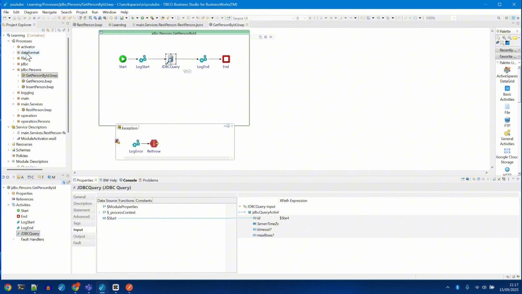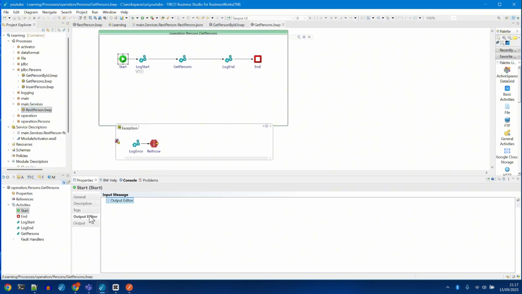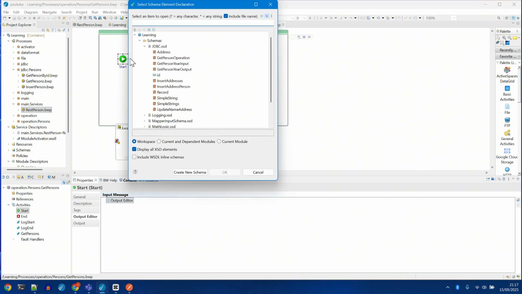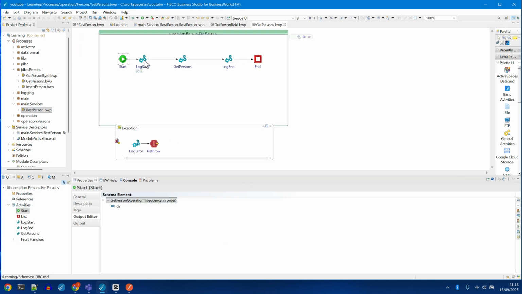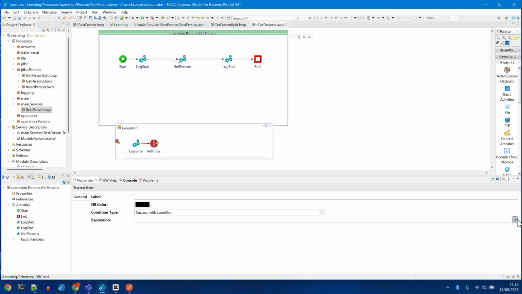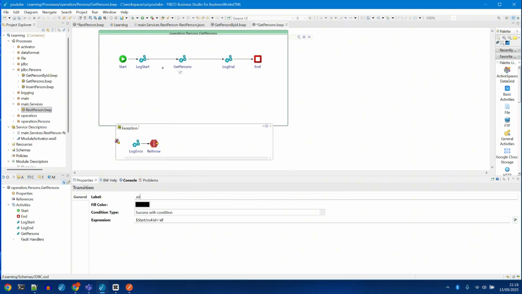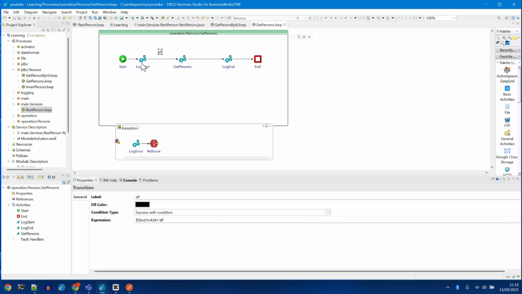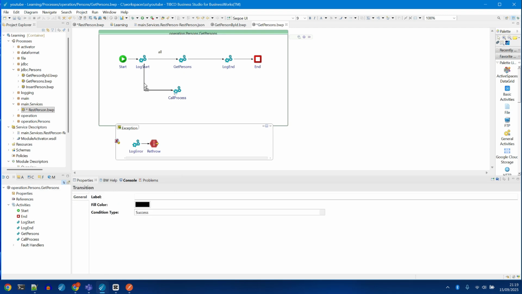Now, we'll implement the actual logic in the operation process. This process also needs to take a string as input, for which I've already created an XSD element. Here, we pass the path parameter as input. Using conditional transitions, we'll make sure that if the input string equals all, we'll call the process that retrieves the entire list of people. Otherwise, we'll retrieve the person with the specified ID.